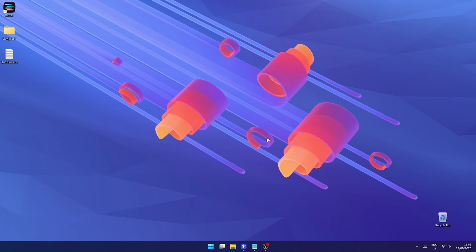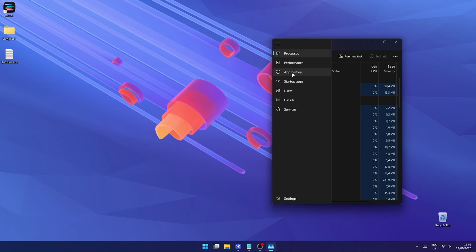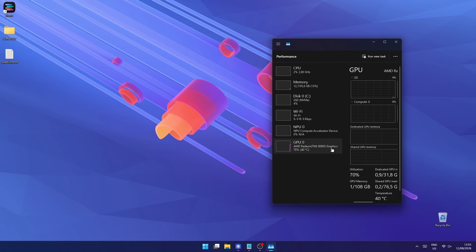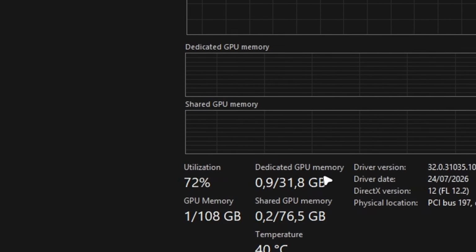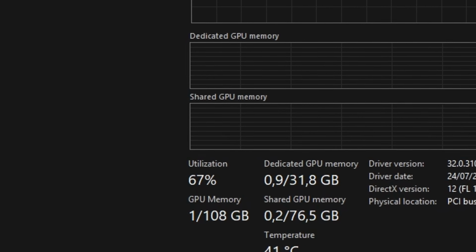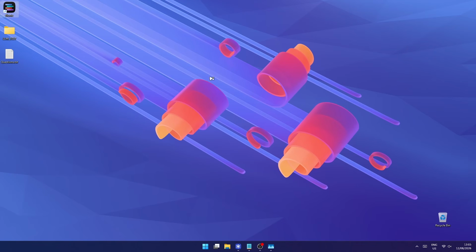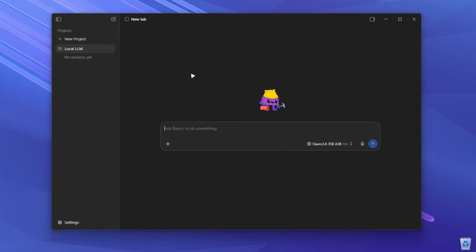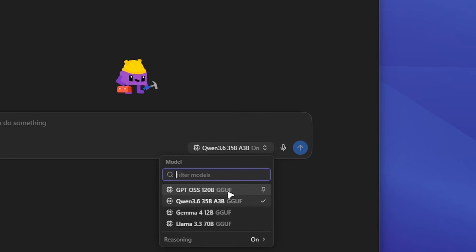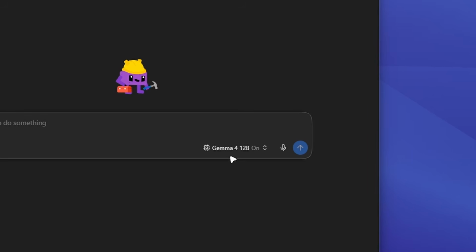Let me open up the task manager. Let me show you that we indeed do have 32 gigabytes of dedicated VRAM. So you can see dedicated GPU memory, 32 gigabytes. Let's open up this Bionic LM Studio and test the models on this 32 gigabytes of VRAM. Maybe something will actually break. So first of all, let's start with this one, Gemma 4, the 12 billion parameter model.